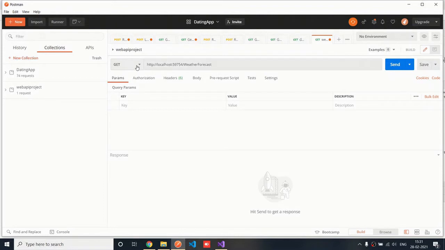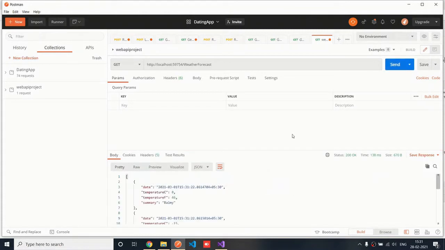It's a GET method, so we'll be selecting the method here. In our case it's a GET method, so we'll be selecting GET and sending the request. It gives us the same data which was given in our Chrome browser or the developer tools, in a bit more organized way.